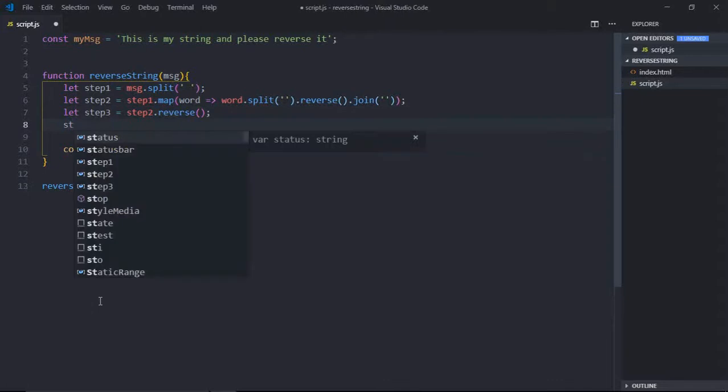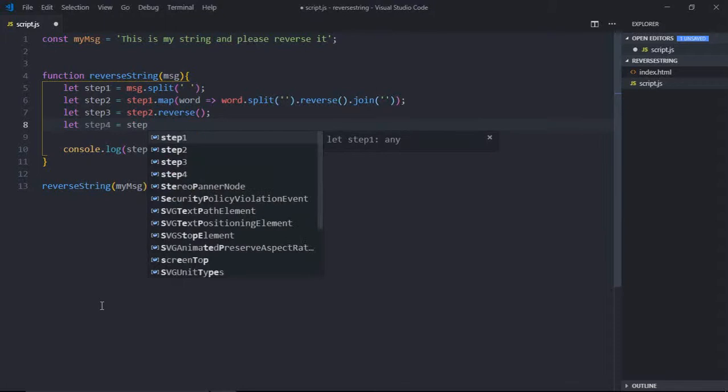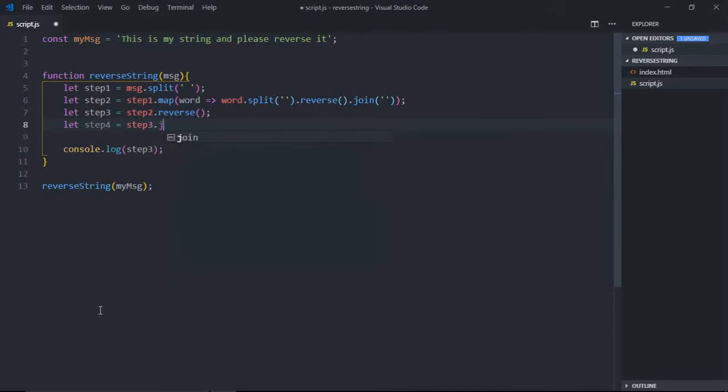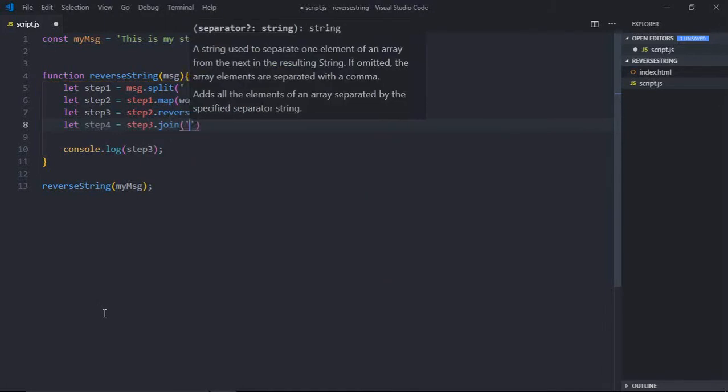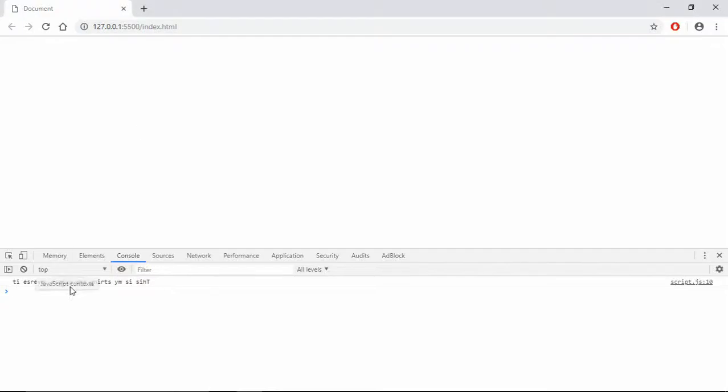Now we'll have step 4 here, and here we will join the string by spaces and make it 4 here. Okay, now this complete sentence will be reversed. Just save it, go to the browser, and this is the output.